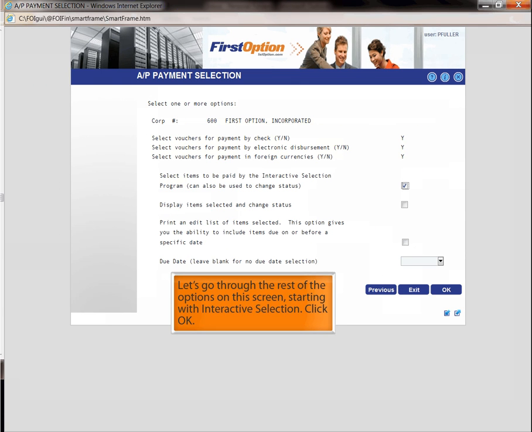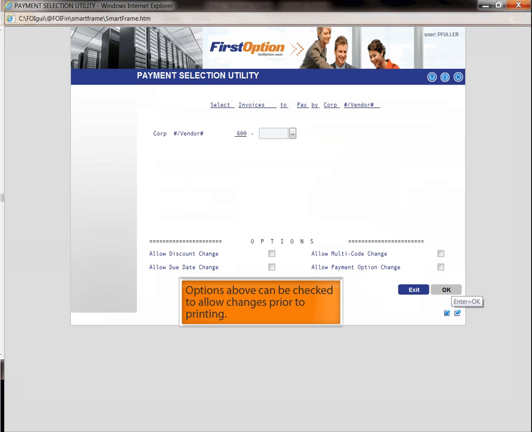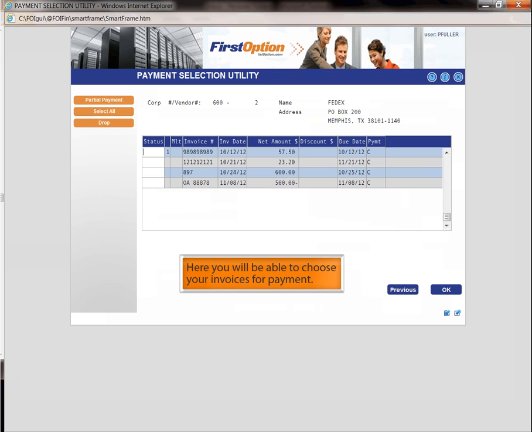Let's go through the rest of the options on this screen, starting with interactive selection. Click OK. Options above can be checked to allow changes prior to printing. Here you will be able to choose your invoices for payment.